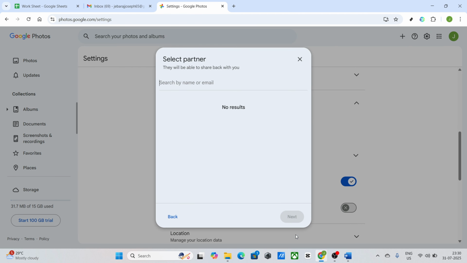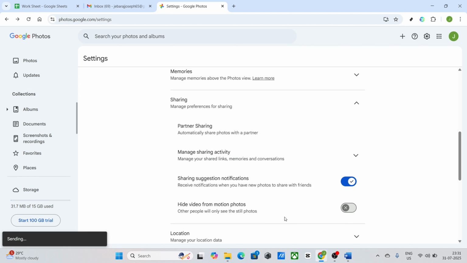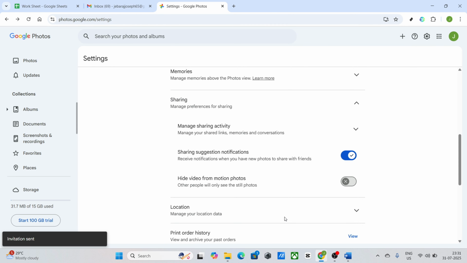This is where you'll be prompted to enter the email address of the Gmail account you'd like the photos to go to. You can enter it manually or select from the suggestions Google might offer. Once entered, hit Next once more. The final step on this account is to send out the invitation. Just click on Send Invitation. Doing this will prompt an email alert to the receiving Gmail account, confirming that you'd like to share your photos.